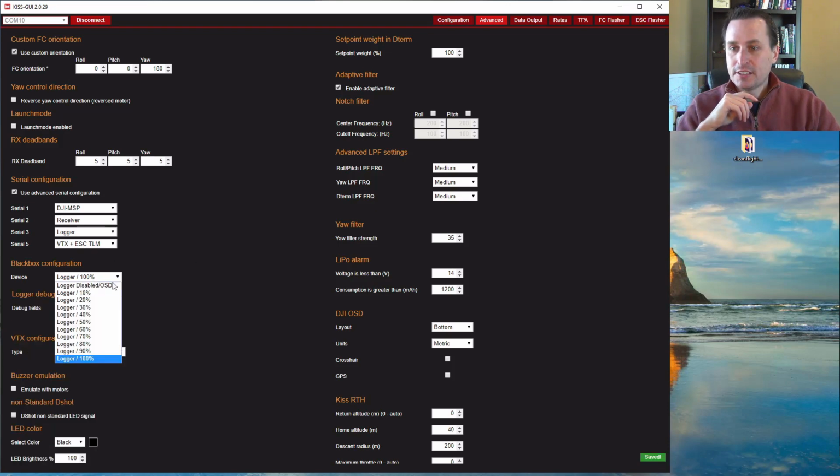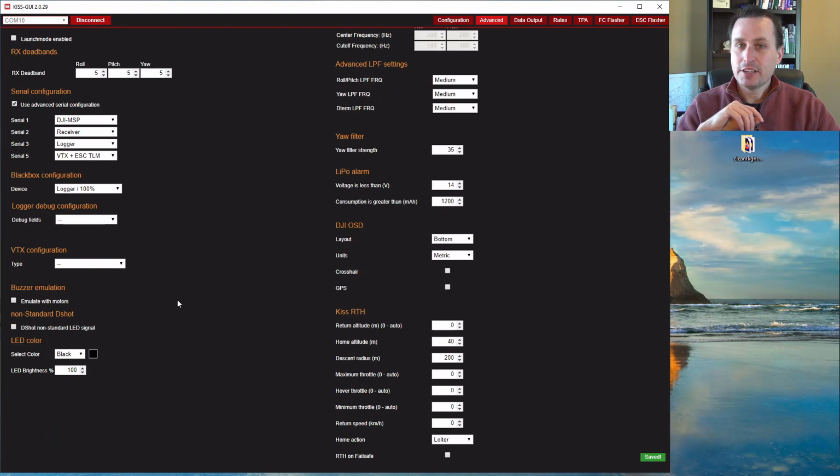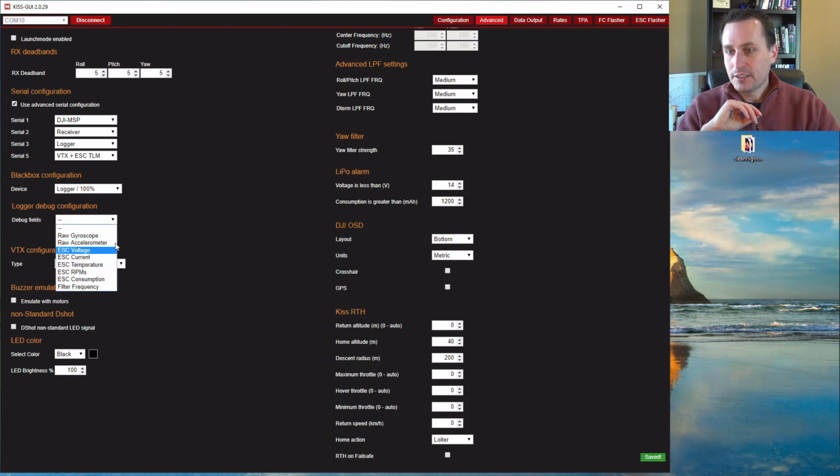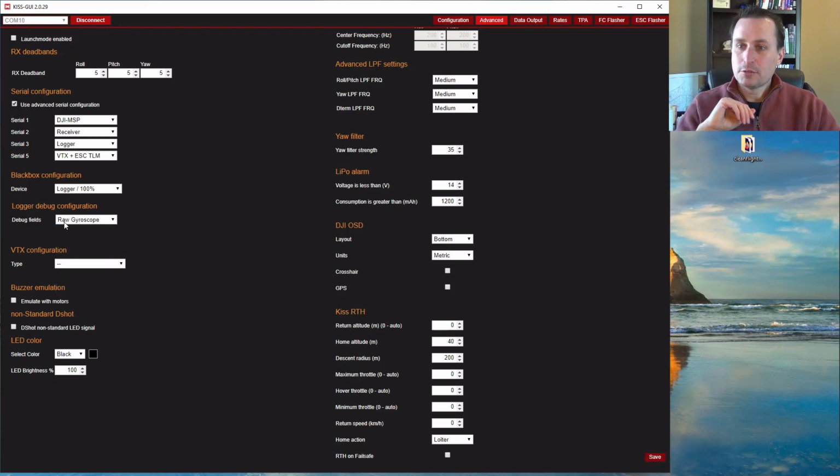Moving right along, next thing down here is your logger. So we're going to set that to 100% logging rate. I am using on this an OpenLog logger, which does work fine at 100% that I've seen so far. I'm going to go ahead and select the debug mode. So, you know me, gyro scaled for my debug mode. This is an external logger that I'm wiring up to UART3.